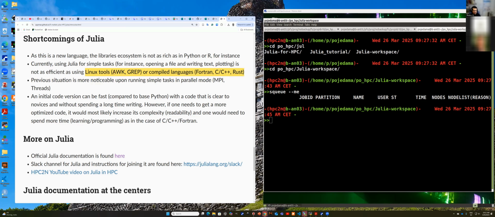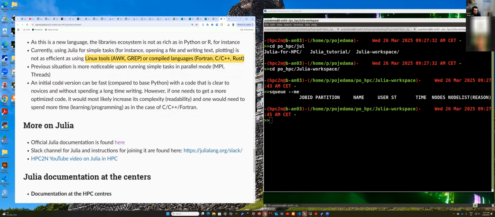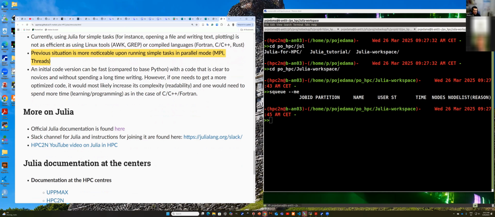But if you want to use Julia for something that is more computationally expensive, then you can get a program that is almost as fast as C, C++, Fortran, or Rust even. So this is more specific. The previous situation, if you want to perform a lightweight task, is more visible if you are running your code in parallel mode. This is one observation that I had previously.